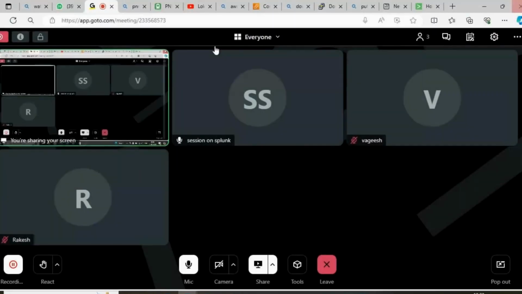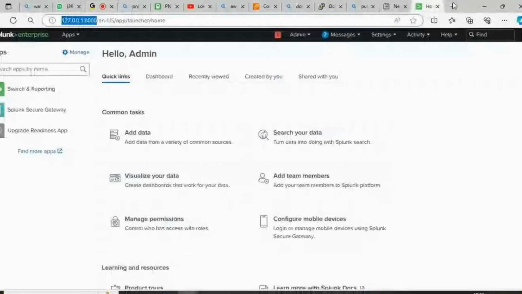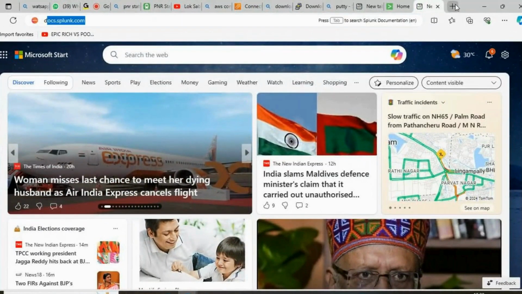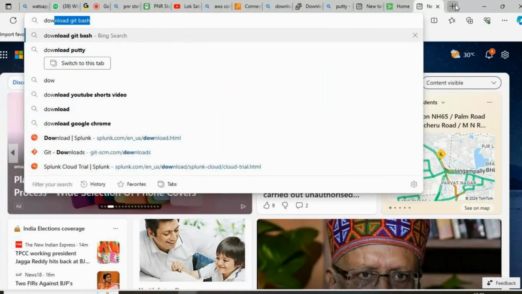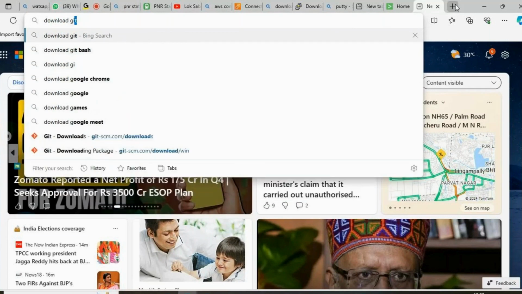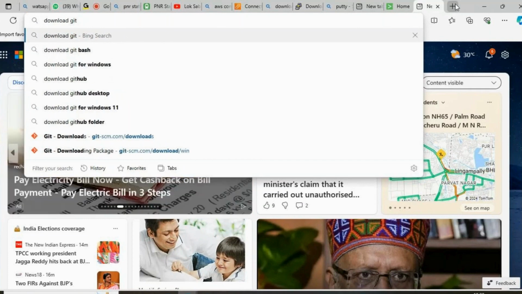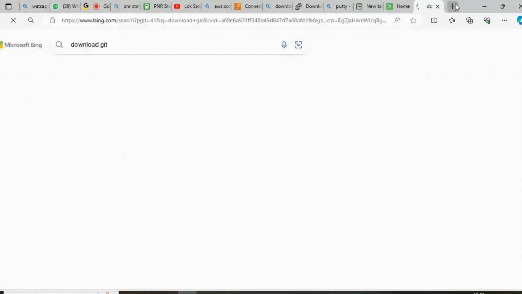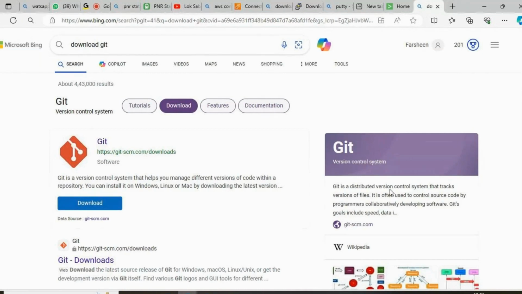That is the first point. Now second, after putty I said Git Bash is also one more thing, right? Git Bash, download Git. How do you download it to your machine? Previously we downloaded putty, now we are doing Git Bash. For that, you type "download git", that is enough. If you click on download git, you come down here.